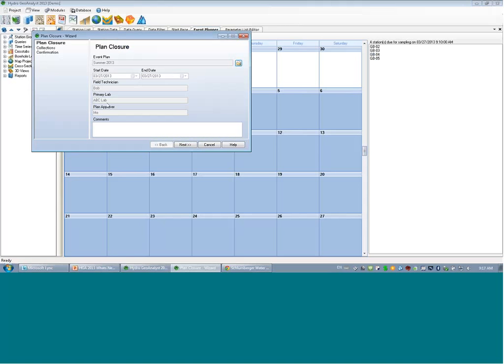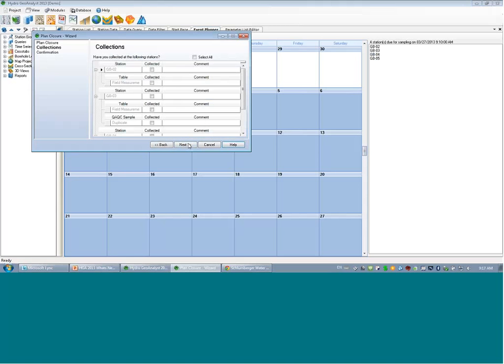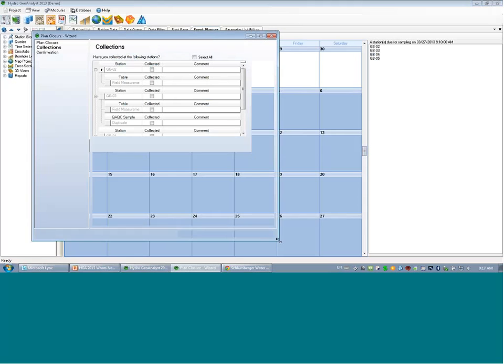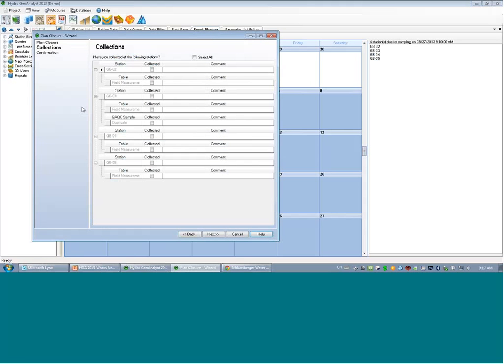This is the information. It will also indicate here everything that was supposed to be collected, right? So each station that needed to have a collection, each table from our database that had extra information.